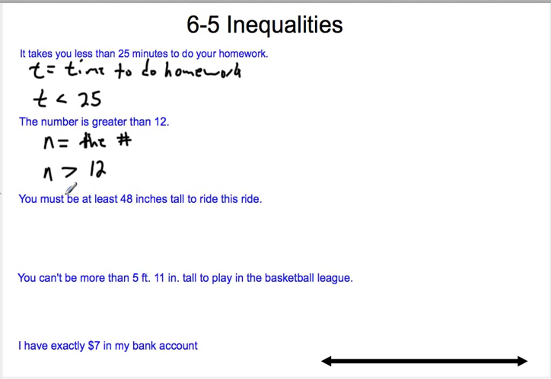And what about this one? If you guys have ever been to the carnival, you probably have seen this sign. You must be at least 48 inches tall to ride this ride. So at least can be a little tricky, because let's think of what works. Could you be 47 inches tall? No. Could you be 47.5 inches tall? No. Could you be 48 inches tall? Yes. Could you be 78 inches tall? Yes, you can. So when you have at least, that means two things.